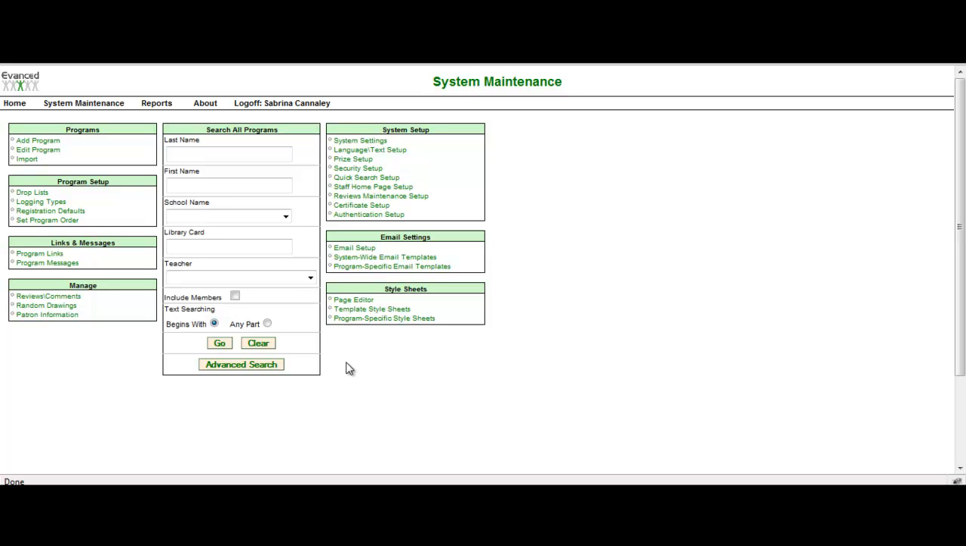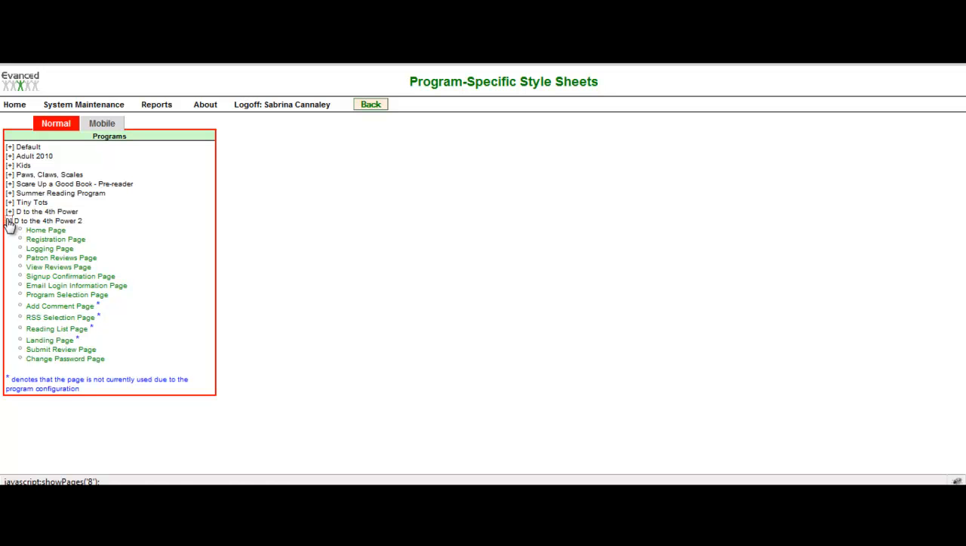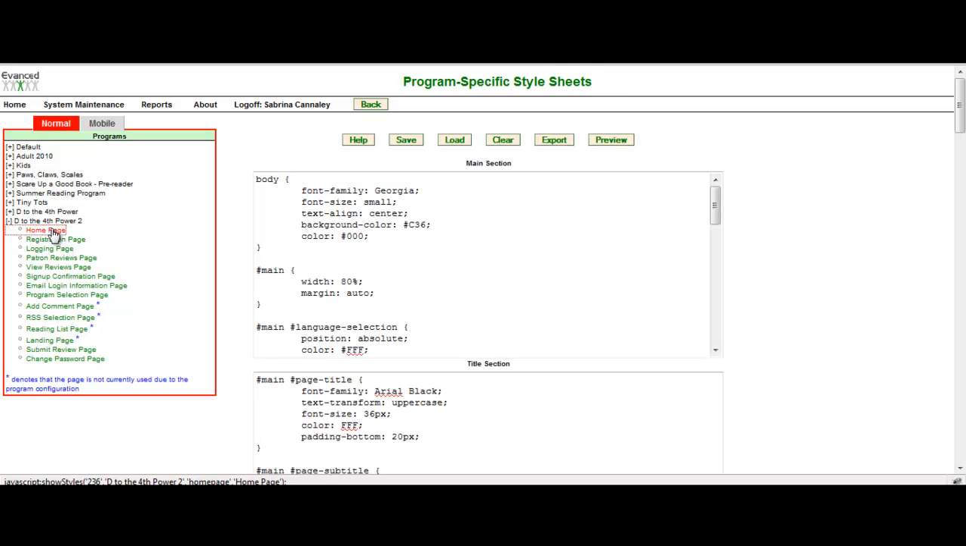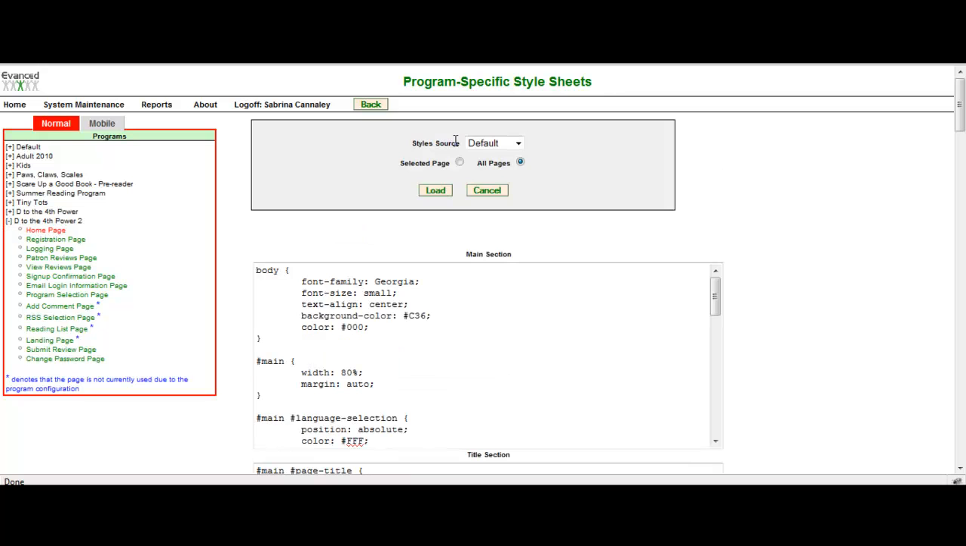Let's first take a look at our program-specific style sheets. By going in, this is where you are now going to define your program's style sheets and where you can define using our templates. For instance, if I come over here to my D to the 4th power 2 and I open that up, it's opening up page-specific options. For instance, if I select Homepage, I can now load a template specific to my homepage. Just by selecting Load, it's going to ask where my source is going to be found. The default is the system default.